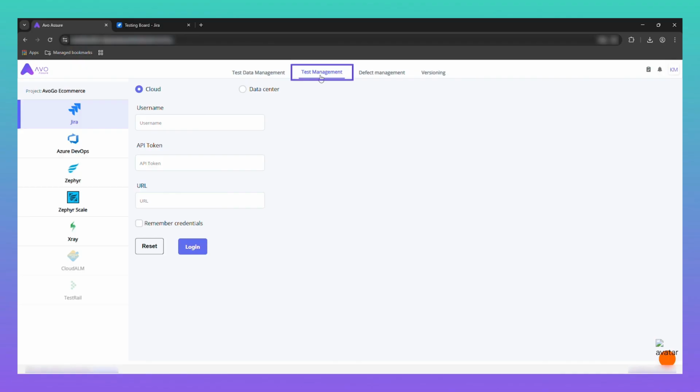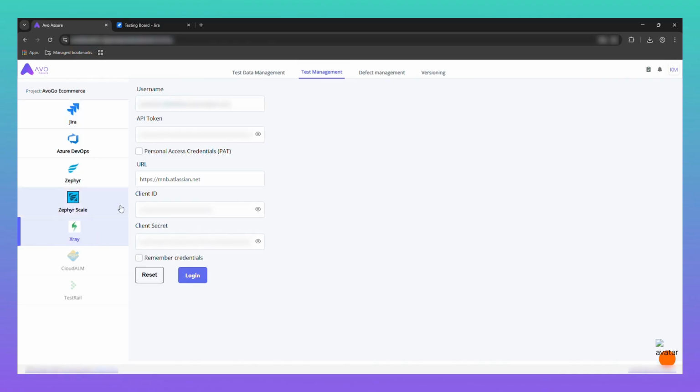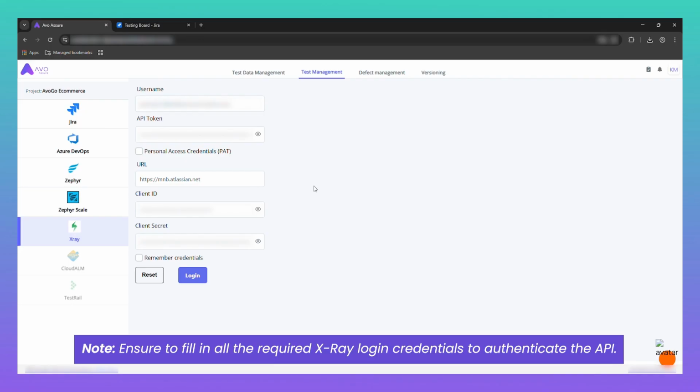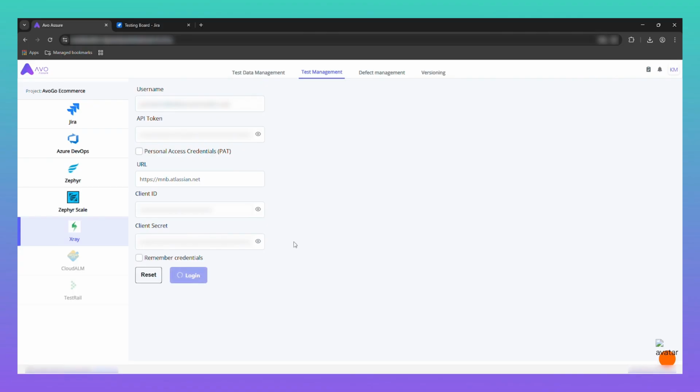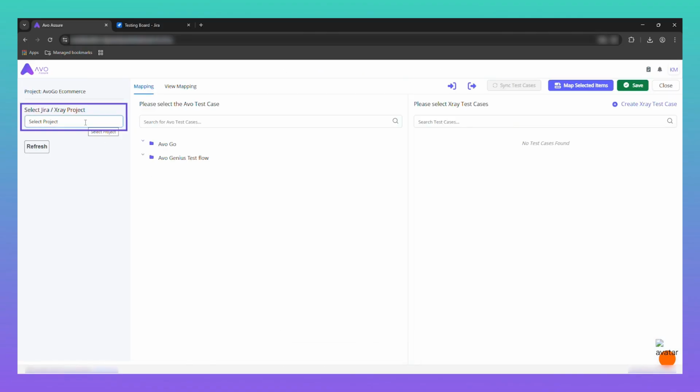Here, click on the Test Management tab, and from the list of Atlassian applications, select X-ray. Please make sure to fill out all the necessary credentials, from username to client ID and client secret, for API authentication, and click on Login. Post login, select your X-ray project from the left pane, that is Avo Bank Testing. Upon selection, it will auto-populate all the test cases.